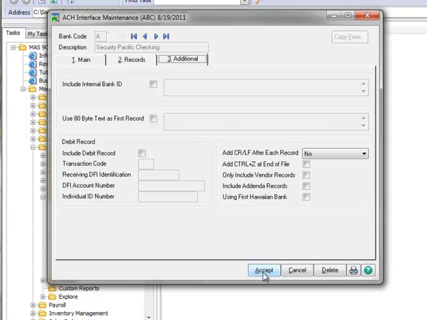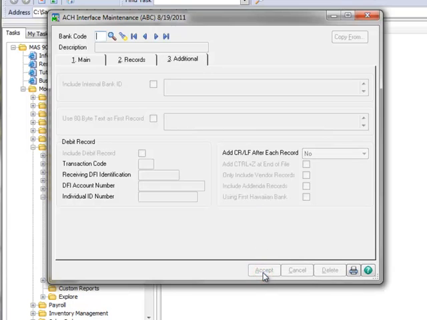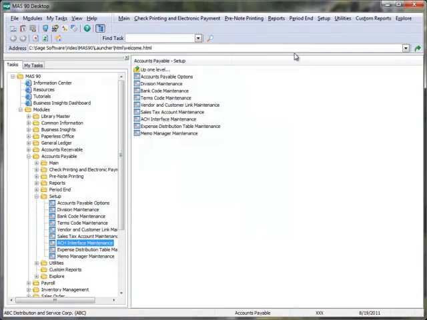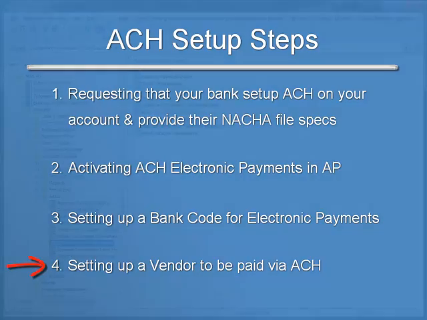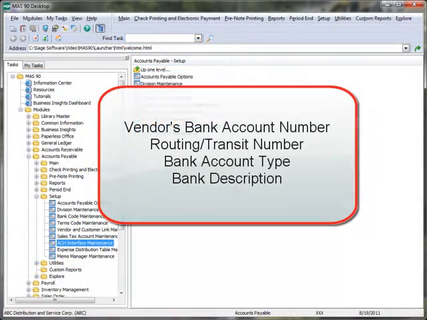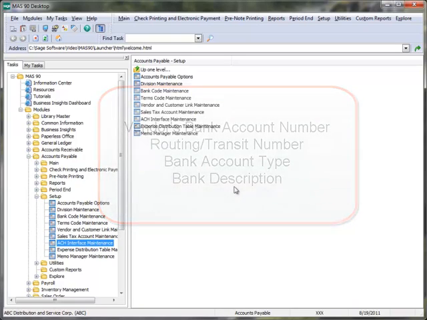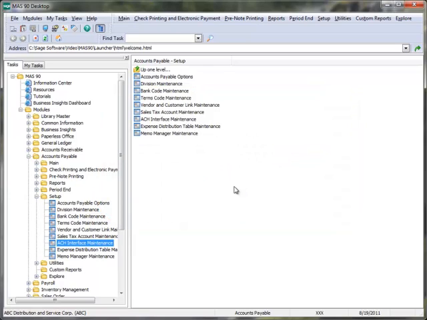So now let's click Accept to save our settings. For this demo, we're only going to set up one bank for ACH, so we'll go ahead and close the window. And that completes step 3, and now we'll move on to step 4, setting up a vendor to be paid via ACH. Before proceeding, you'll need the vendor's bank account number, routing/transit number, bank account type, and bank description. Let's assume that we've obtained this information, so we'll continue forward.